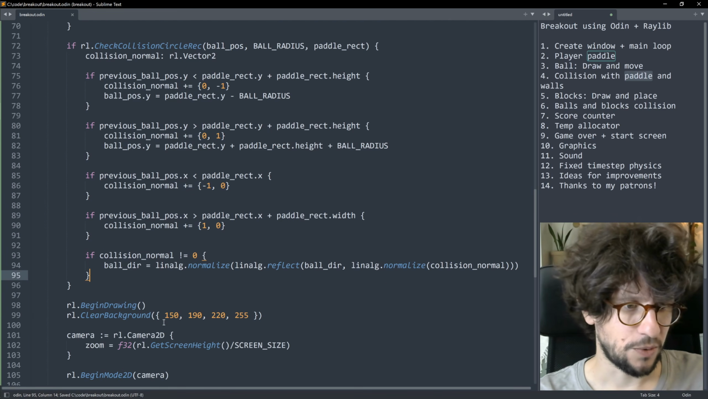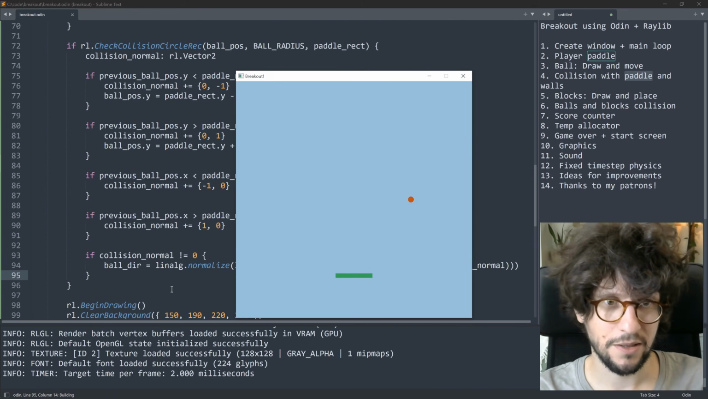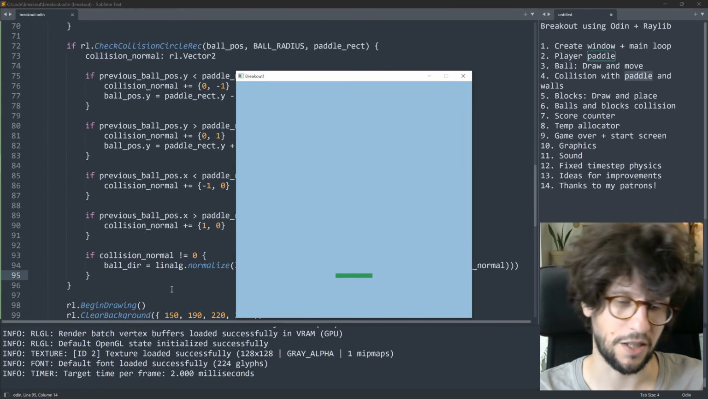So if we now do that and try to play this, then we have our ball going like this, and we launch it and it bounces off the paddle and disappears forever.